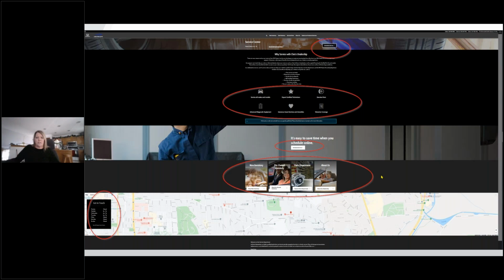It's going to have easily added actionable CTAs for scheduling service, links back to view inventory, view specials, and to contact the dealership directly, along with value proposition statements about the store and some SEO content, which is always helpful to drive traffic to your website.